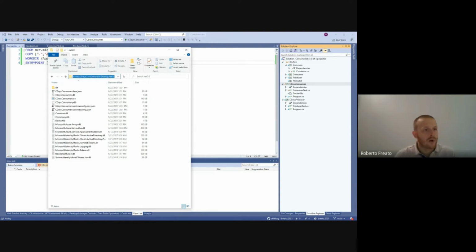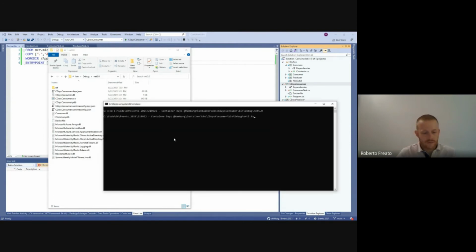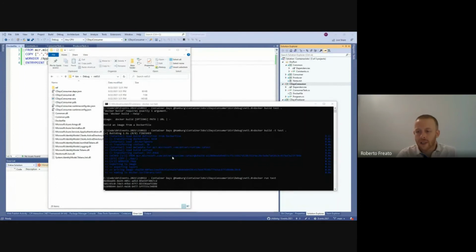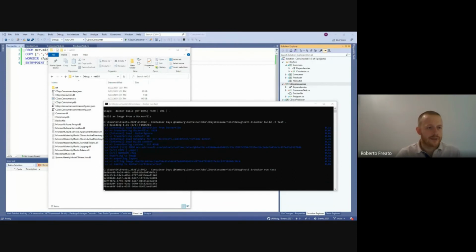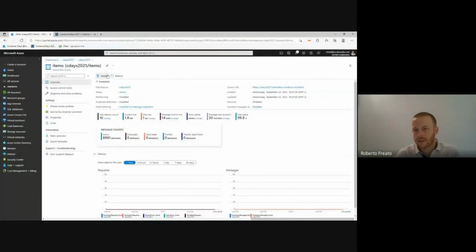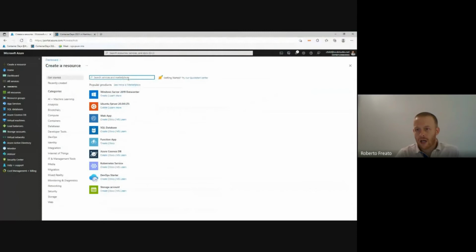Okay, so let's have a test. Docker build test. Okay, it's working, even in the containerized version. Okay, so I stop the container, and now let's go back to Azure to create a registry.